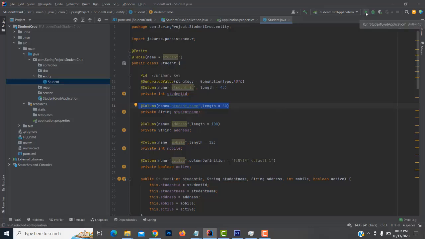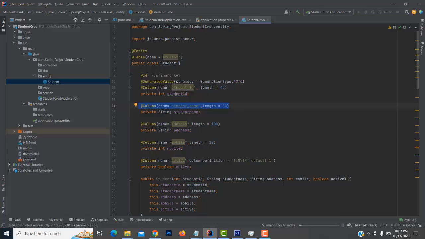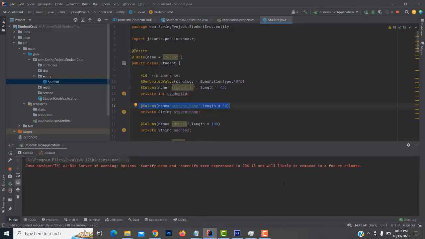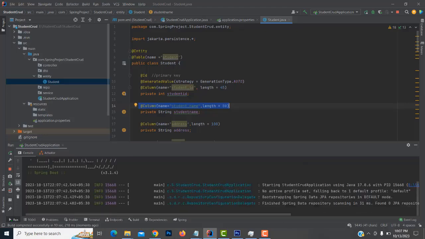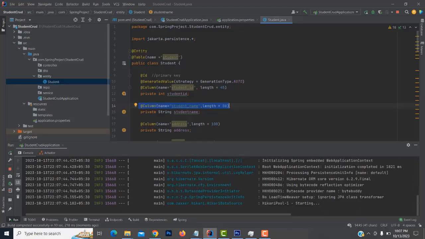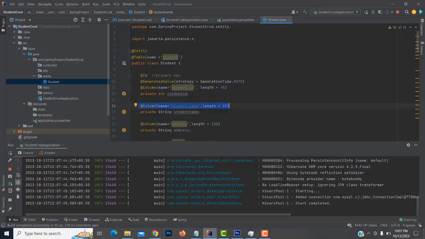Let's click the run button. Now the program is building. Now let me check. If there is any error, the error will be shown. If there is no error, your database and table have been created. Now let's check.